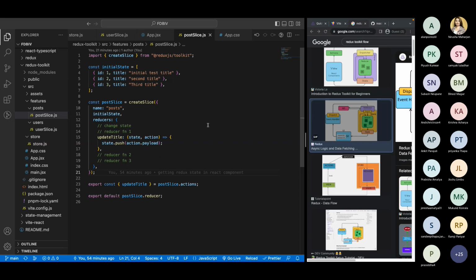And also, yeah, you can use Redux as well for a small project. Yeah, please, you're asking something? Yes, I was just saying there seems to be some sort of relationship between the useReducer hook and Redux, right?